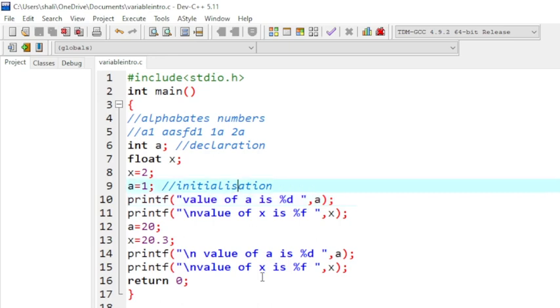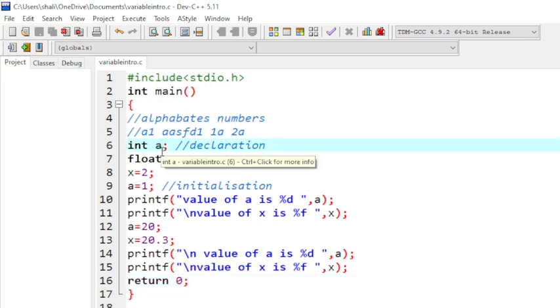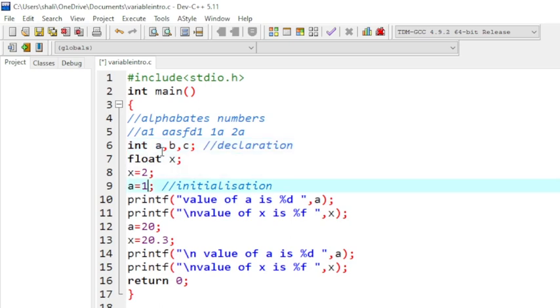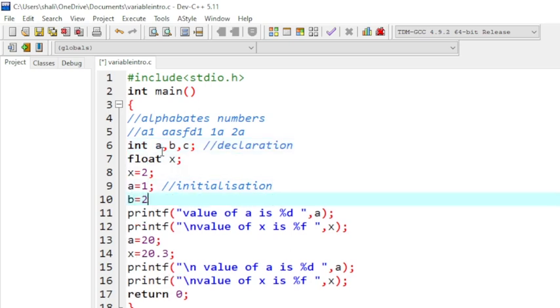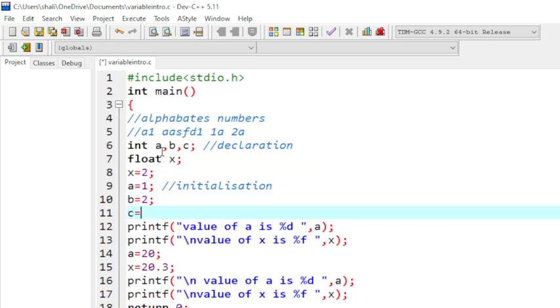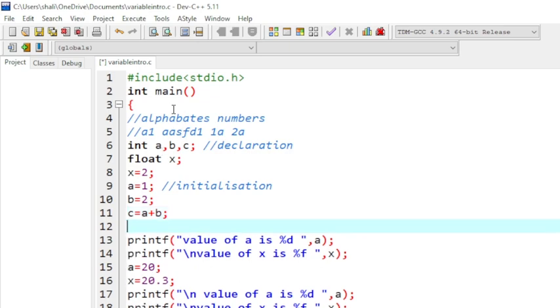In this one, let us create one more example where I will take three variables, say int a, comma b, comma c. So this is how I can declare multiple variables at the same time. But for that the data type of all three will be the same. Now I am saying that a is equal to 1, b is equal to 2, and now this is a normal mathematical thing. c is equal to a plus b. So the value of a is 1, the value of b is 2. So obviously the value of c will be 3, right?